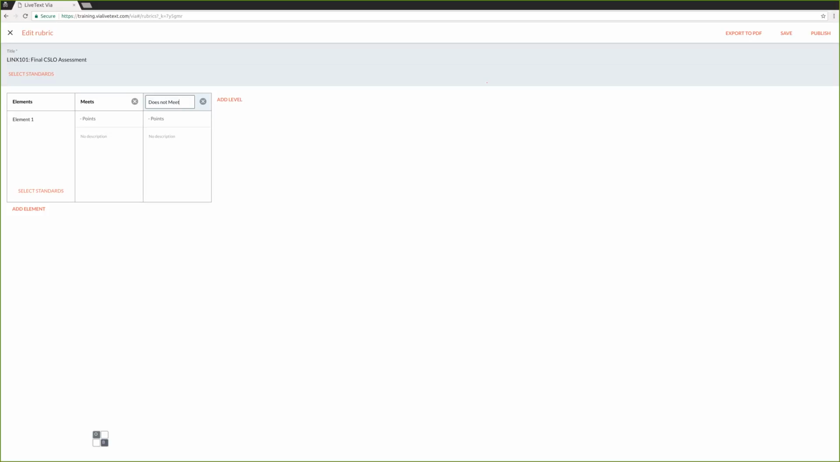And I'll use a simple 1-0 point scale. So if you meet, you get 1. If you don't meet, you get 0. Down here in these cells where it says no description, and let me just highlight that. So here and here, and if you had more levels, you would actually type in the description or something that explains how you're determining whether a student meets the element that you're identifying here.